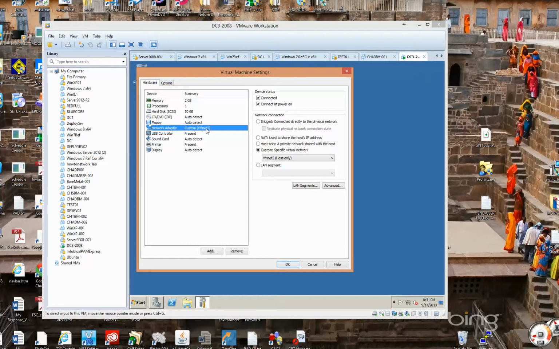The idea here is to test, let's say I'm building a server to replicate a server that I have at work, and I'm going to test it against a client. When I build my client, I would make sure that the network adapter is using the same custom VMnet3 adapter, so that it's all on the same LAN segment, right?